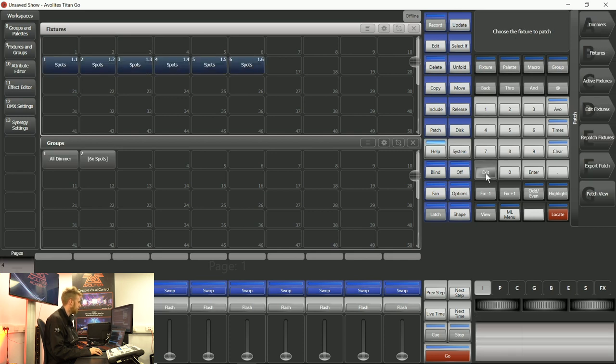Tapping exit will get me out of this menu, just the one step. And you can see I've gone back to where it says dimmers and then fixtures. I'm now going to press soft key B of fixtures. And you can see at the top of the screen there, it says select fixture manufacturer.